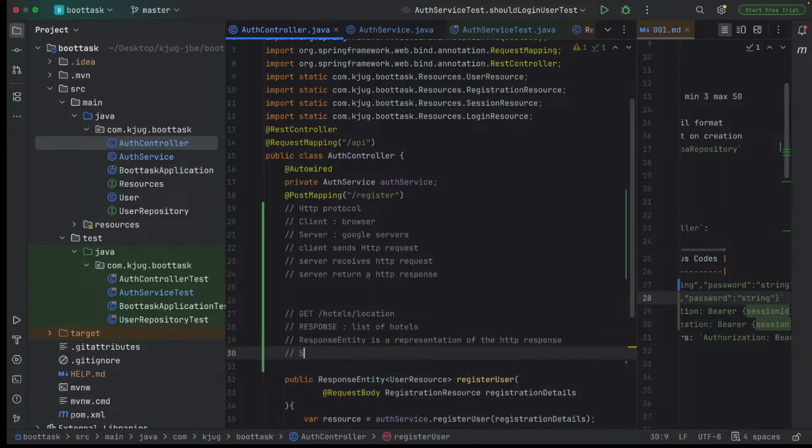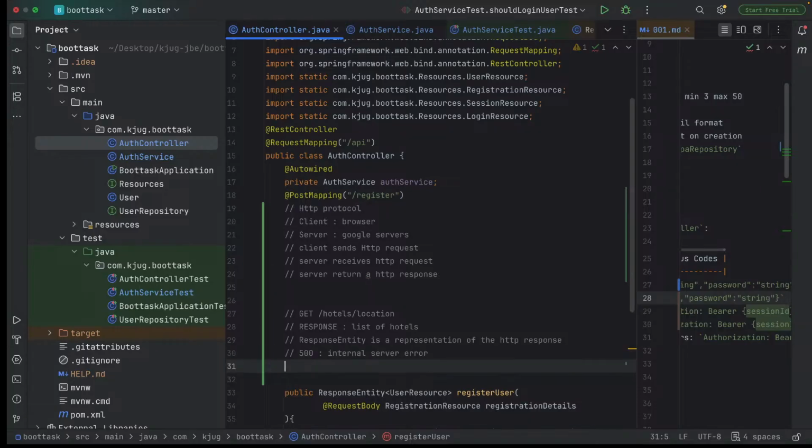Like if you respond with a 500, this means something went wrong. This is internal server error. It is telling the client, it's not your fault, something bad happened on the server. We were not able to process the request. Something like 404, which is very popular, is not found. So the thing you're looking for is not on this server. So these hotels that you're looking for are not present.